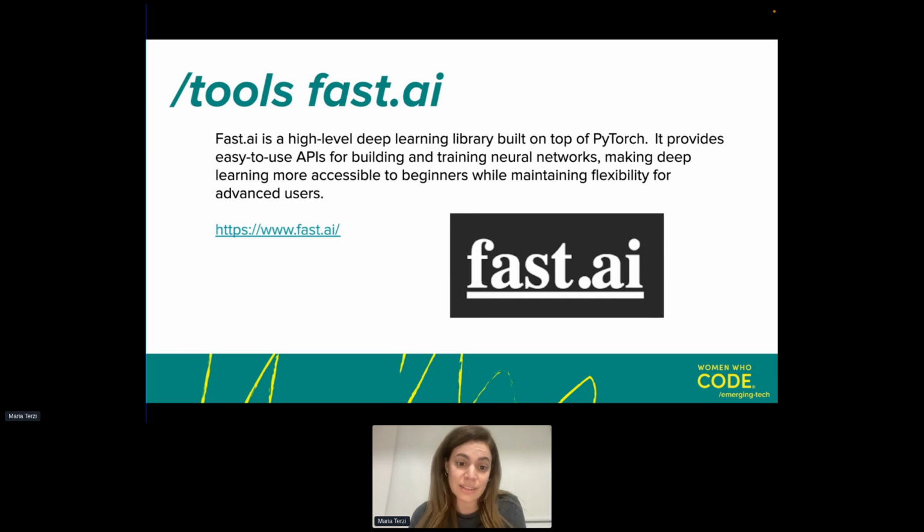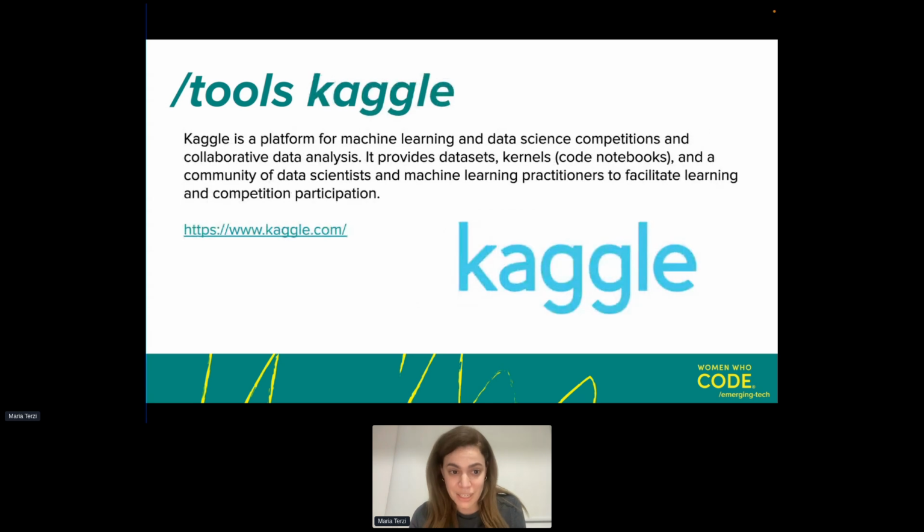Fastai is a high-level deep learning library that we will use on top of PyTorch, and that is providing a very easy-to-use API for training neural networks, and it's making everything very accessible for beginners. We're going to use Kaggle, particularly some notebooks on Kaggle. Kaggle, if you haven't used it before, is a platform for machine learning and data science competitions, and it also provides a lot of datasets, notebooks with code, and it has a very active community of machine learning and data scientists that are completing challenges.